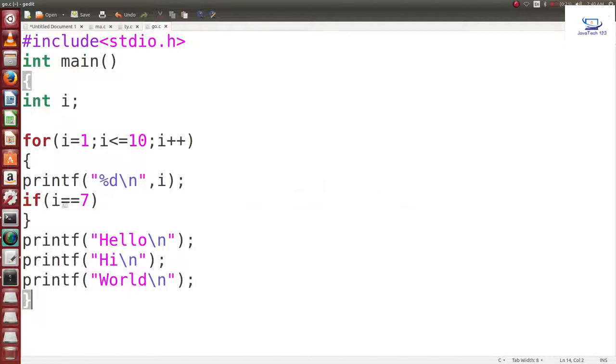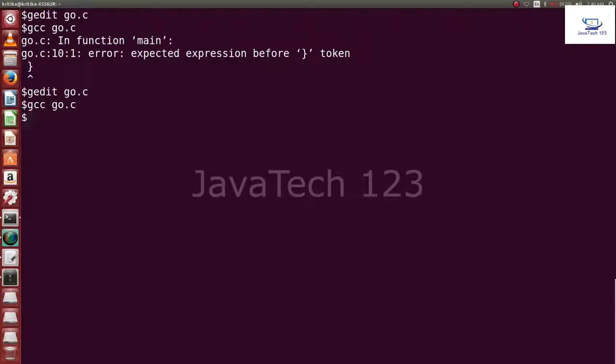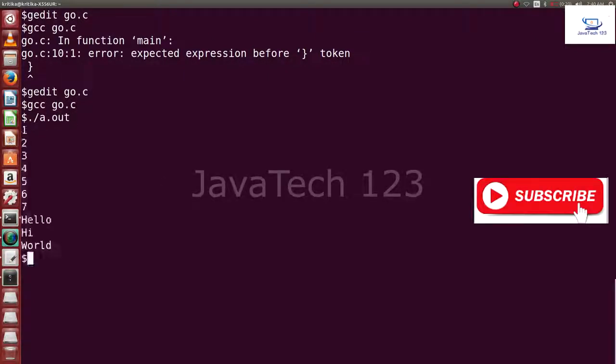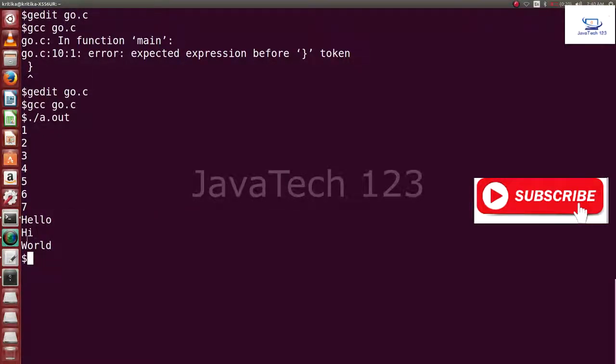Sorry, if i equals 7, then suppose I have written a break. Then you see what the output is. I will compile it and run a.out. After 7 it will display hello hi world. I want to display only world, not hello hi. So I will write a goto statement here, so that in the statement it will define only world, and hello hi will be skipped.